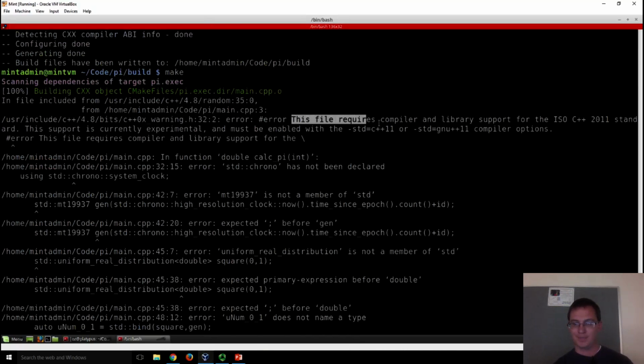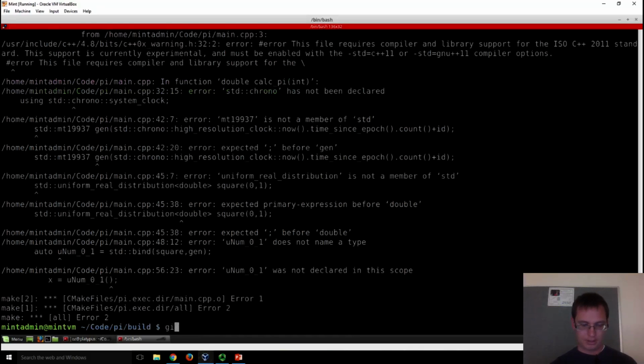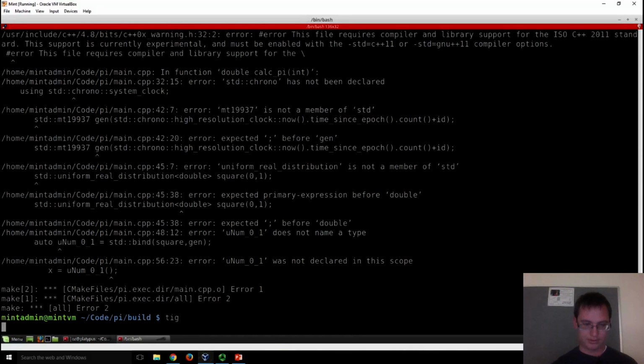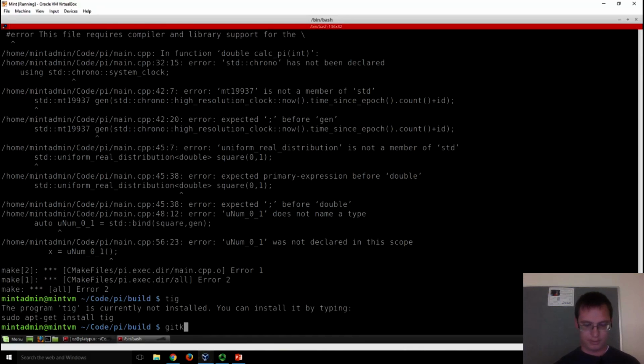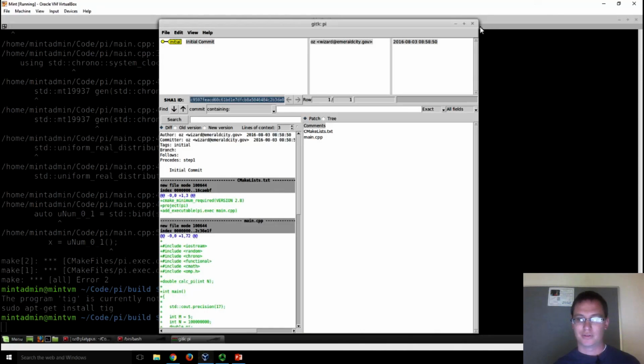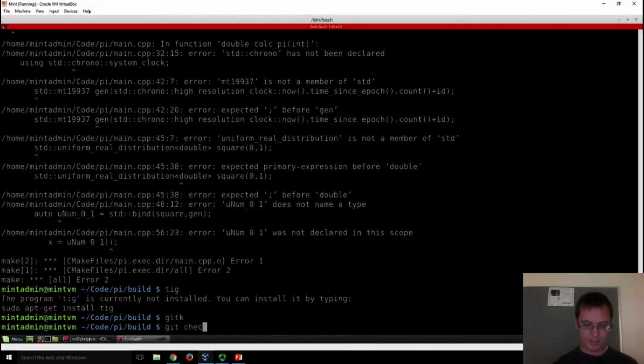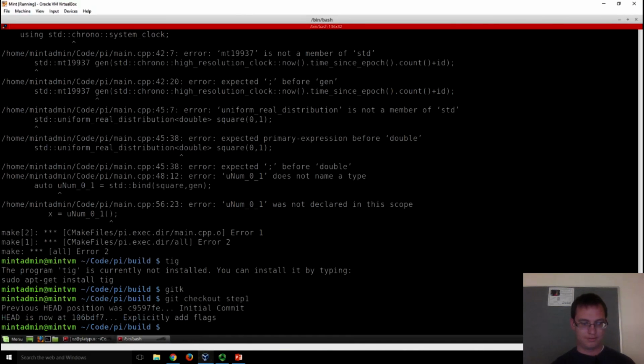Problem. It says this file requires, this is a compiler error. It's saying we need C++11, which we have not specified. So the question is, how do we do that? We haven't pulled in any flags or anything. So, oops, I think it's messed up. Oh, I'm in the wrong place.